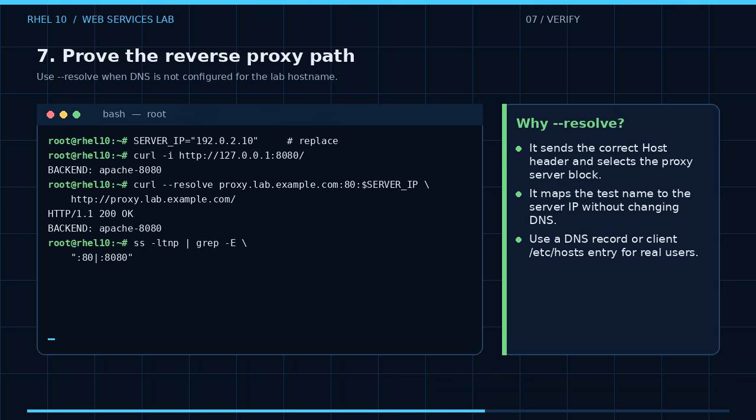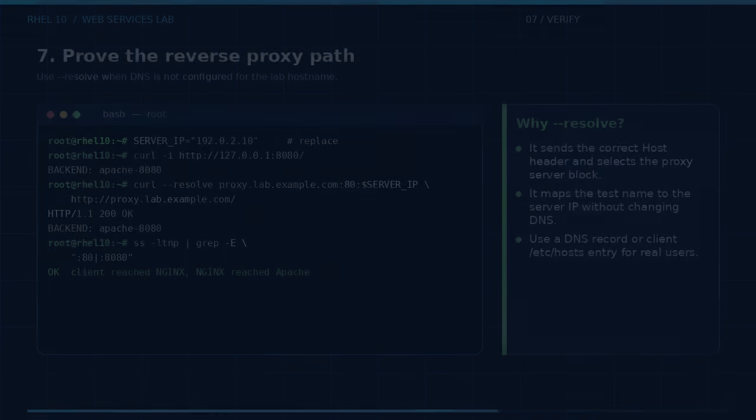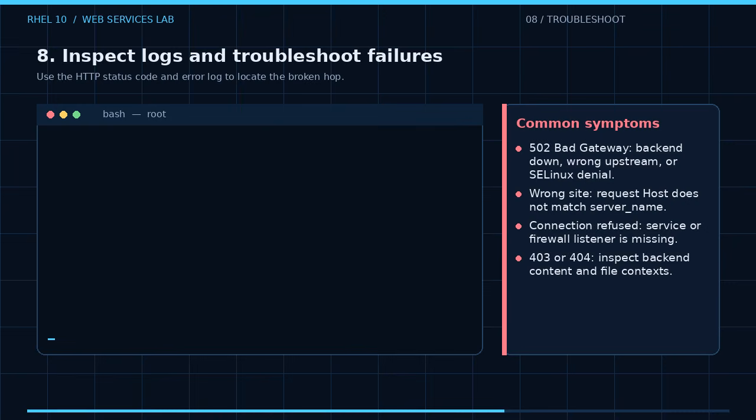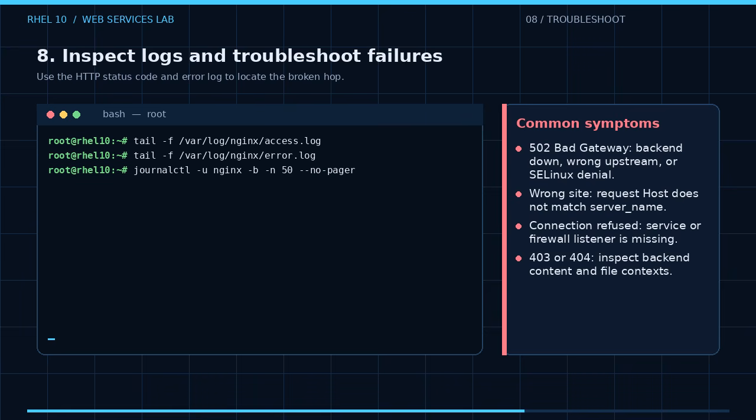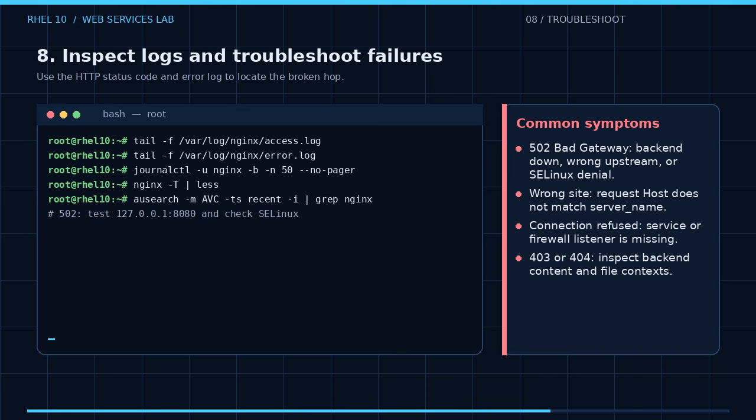Check ss for listeners on ports 80 and 8080, inspect the Nginx access and error logs, and review journalctl for the service. If you receive a 502, test the backend, check the upstream address, and inspect SELinux denials with ausearch. If the request reaches the wrong page, check the host header, server name, and active configuration with nginx -T. If the service fails, run nginx -t and read the journal before restarting.